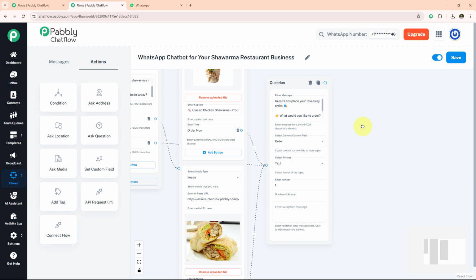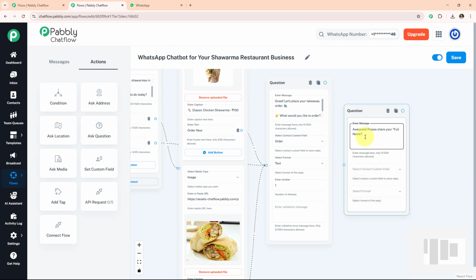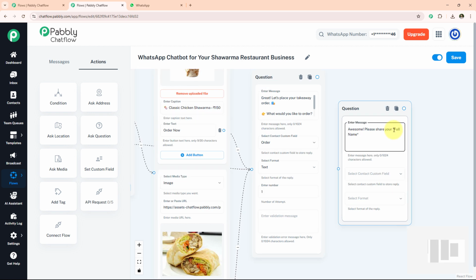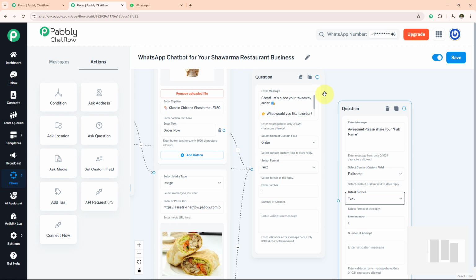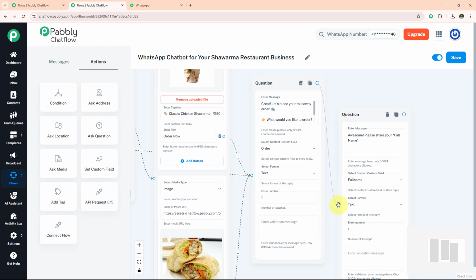Now we take another question box. In this box we ask a name from user. Awesome, please share your full name, and you will see I am using asterisk sign. Asterisk sign is used to bold the text. Now we select the contact custom field full name, also select the format, that is text format, and simply connect this question box to this box and save the flow.